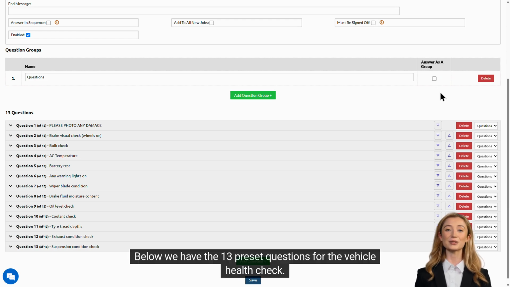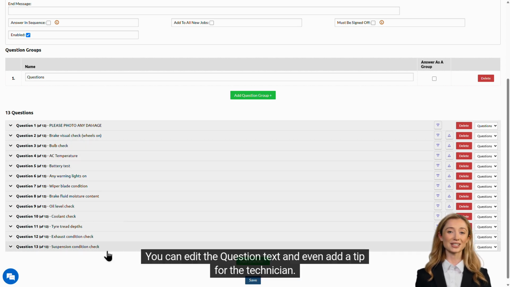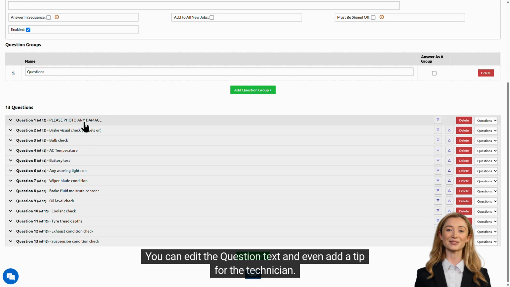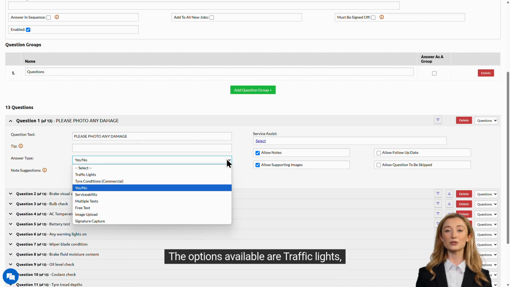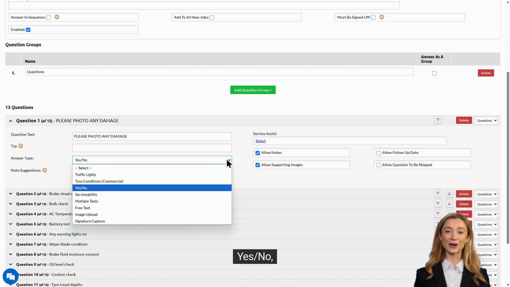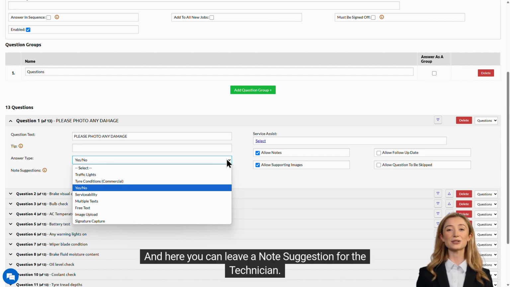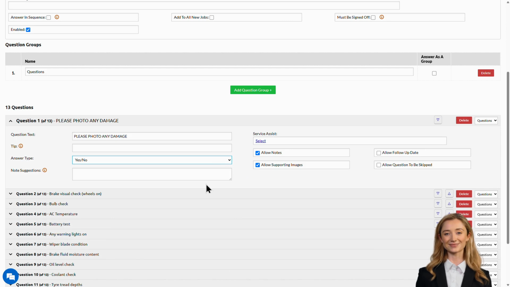Below, we have the 13 preset questions for the vehicle health check. You can edit the question text and even add a tip for the technician. The answer type can be adjusted per question in the drop-down menu. The options available are traffic lights, tyre conditions commercial, yes and no, serviceability, multiple texts, free text, image upload, and signature capture. And here you can leave a note suggestion for the technician.